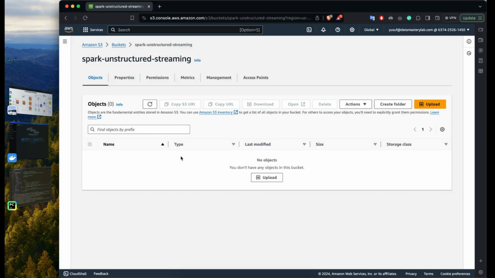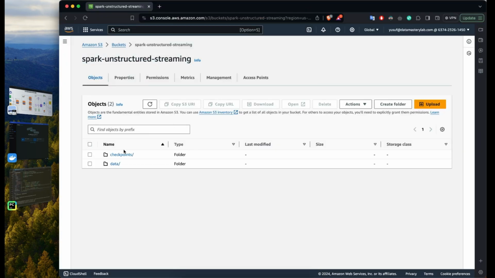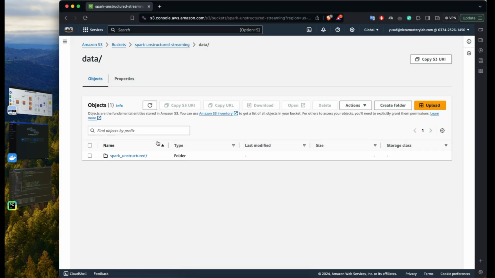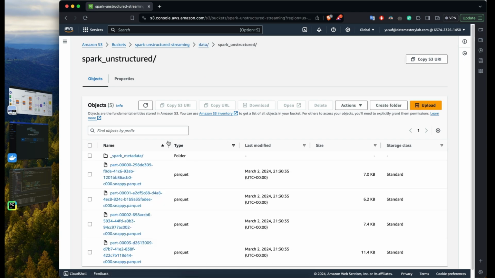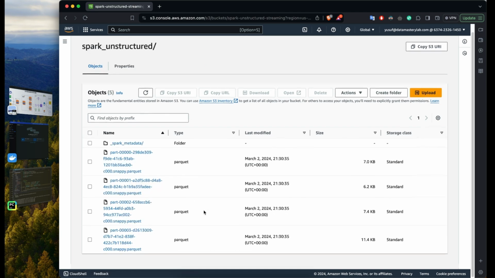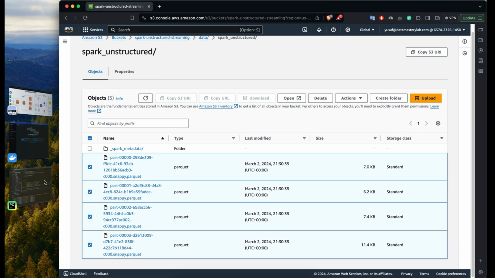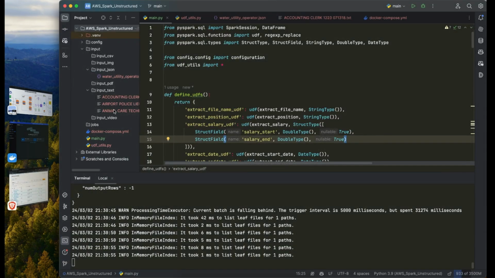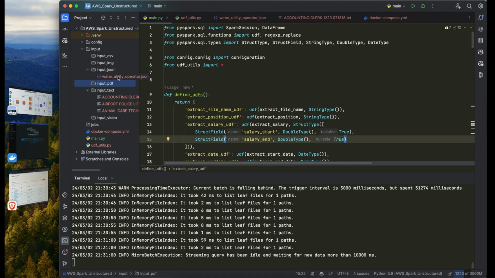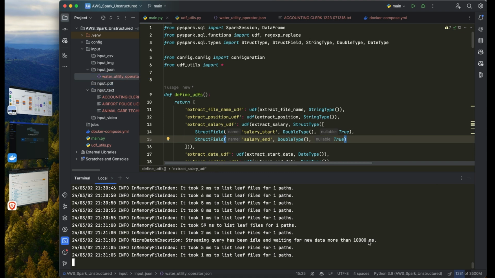If I come back in here and do a refresh, I'm seeing a checkpoint and the data folder, and in my data I see Spark Unstructured, which is where I said the data will be written to. And don't forget, we have 4 data already, 1, 2, 3, and 4, and you can double check that to see 1, 2, 3, 4 in this case. Okay, so now our Spark streaming has been idle. So that means so far everything is working as expected and everything is just fine.